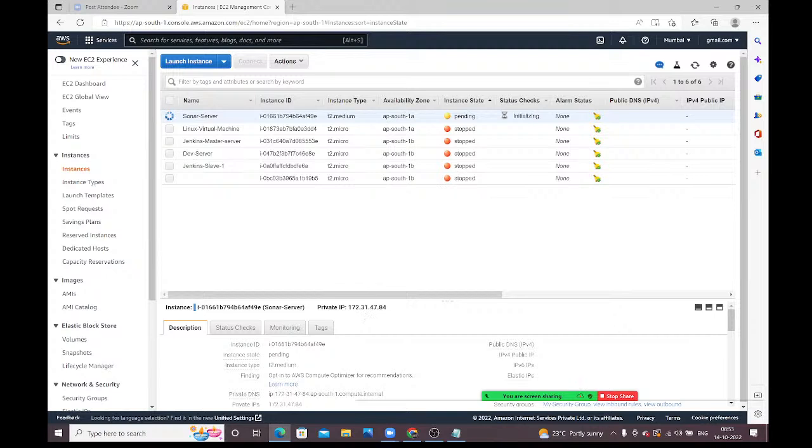See, private IP, guys. This private IP is fixed. It won't get changed. Whenever you create an instance, a total of 3 IPs are available: private IP, public IP, and Elastic IP. We'll discuss what Elastic IP is. This private IP is the fixed one. It won't get varied. Whenever I restart the instance, the private IP won't get changed.